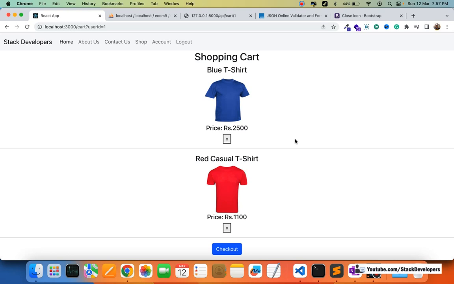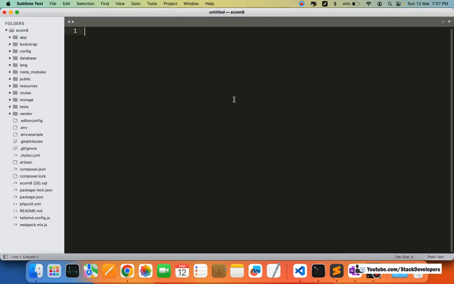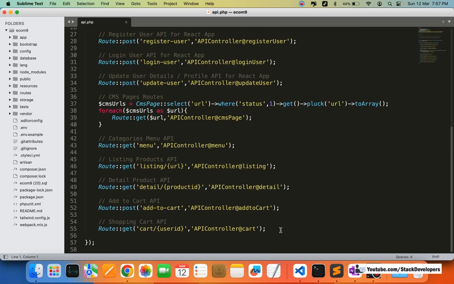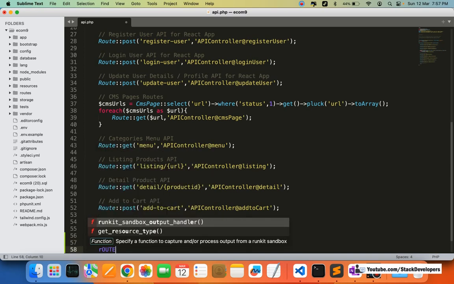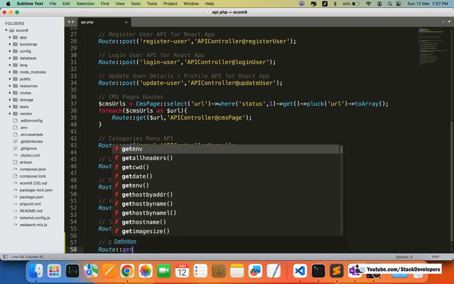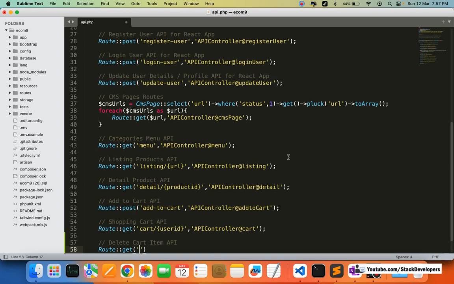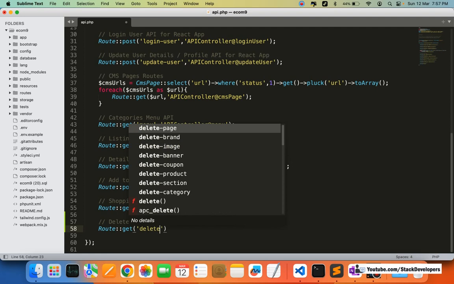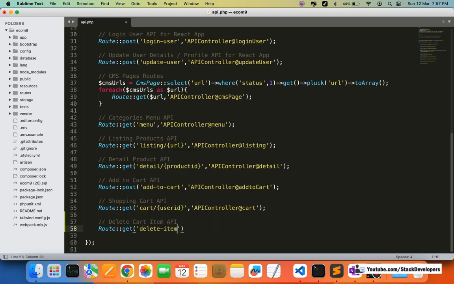Okay, so we are going to create this API, and first of all we will modify api.php. We are going to create the route for this API. Here we are going to create its route like the delete cart item API. Okay, so we will create the get route, a simple get route. This is the basic React app that we are creating so that any beginner is able to create this kind of APIs and work on the React app. This is the simplest React app.